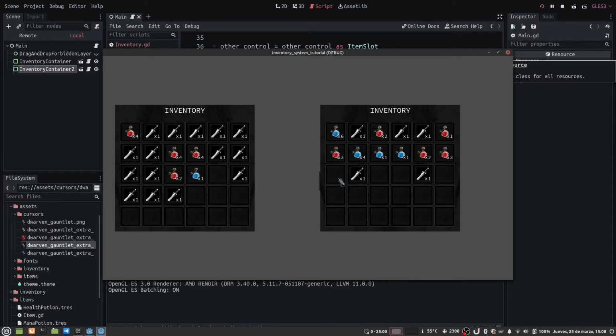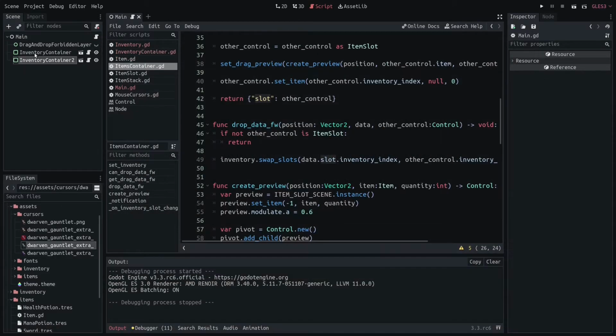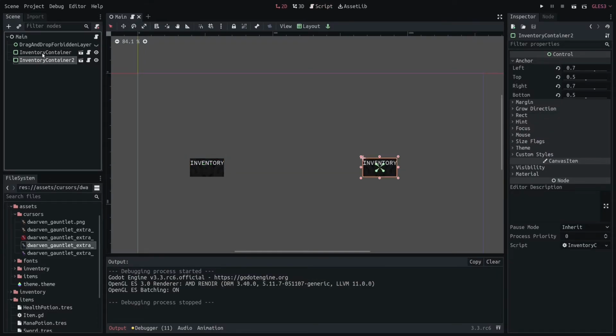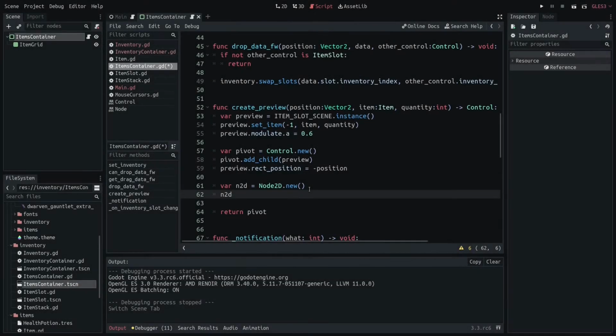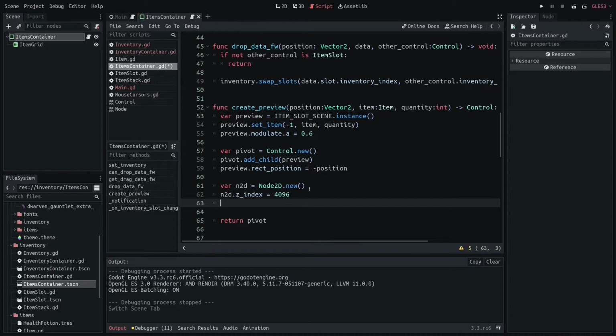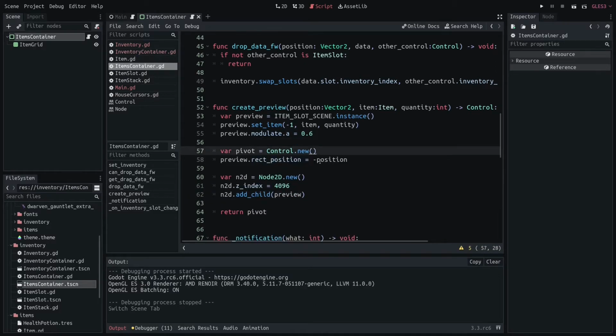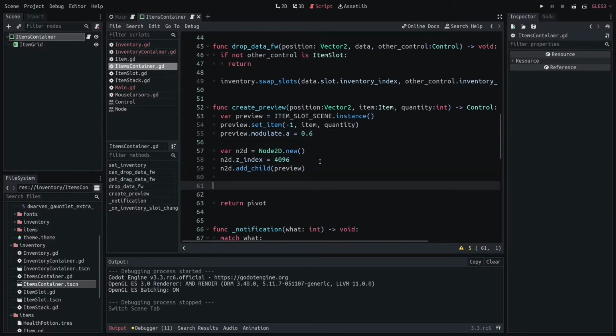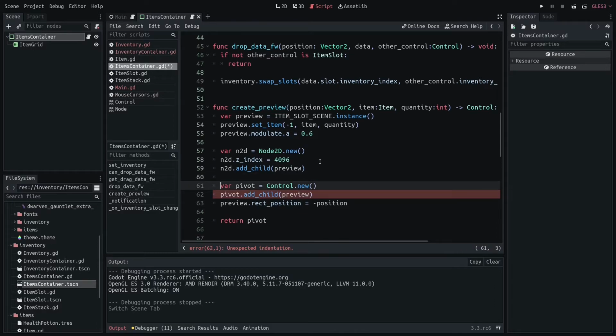Let's fix the preview going under the new inventory. This happened because the previews are at the same level as the control that creates them. To fix this is a bit hacky, but we will add a Node2D with a higher Z index between our pivot and the preview. Controls don't have a Z index property, so that's why we are using a Node2D.